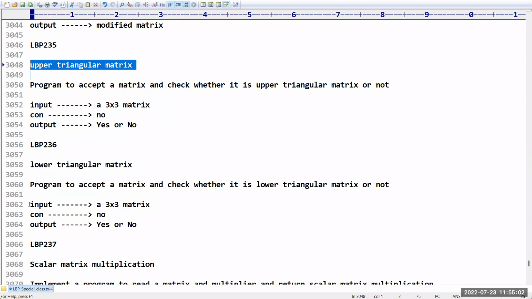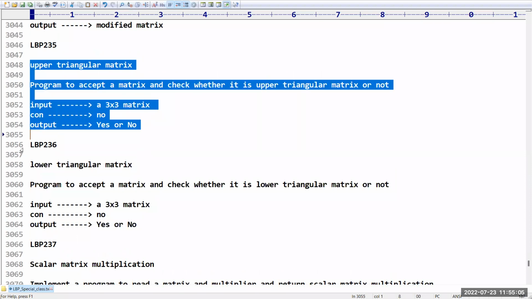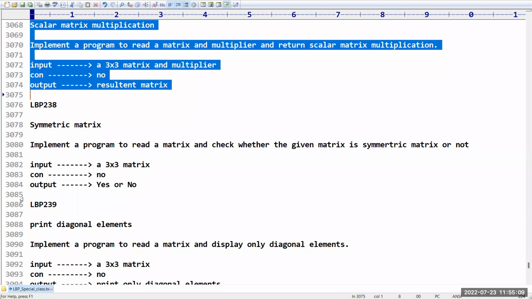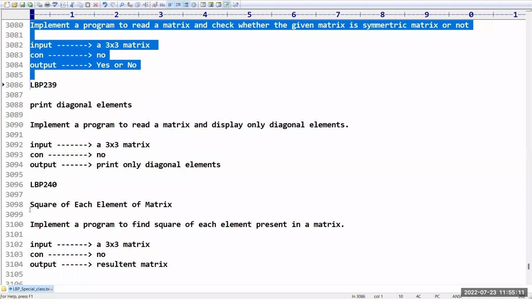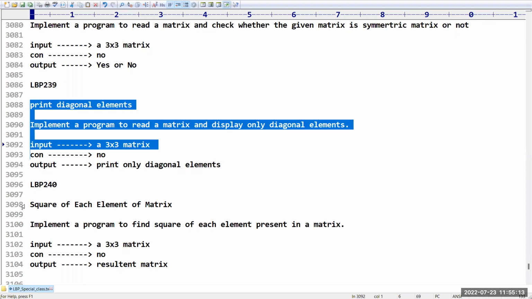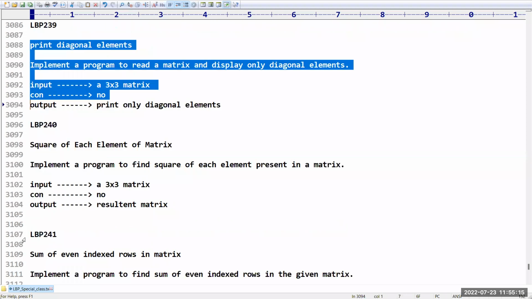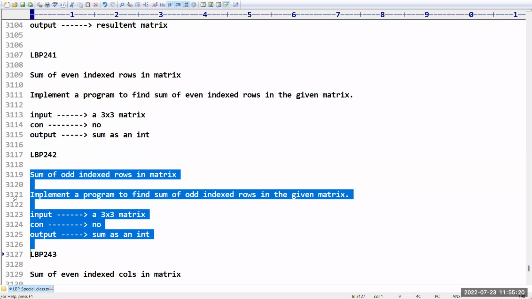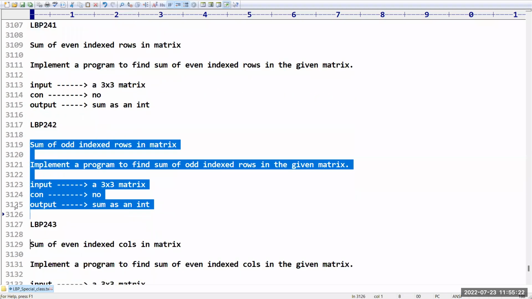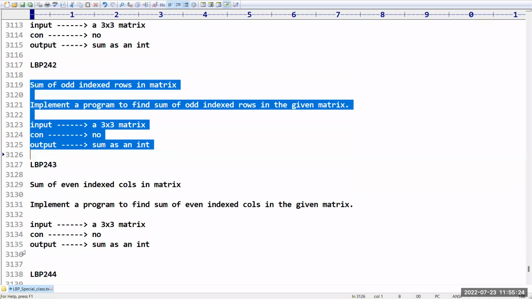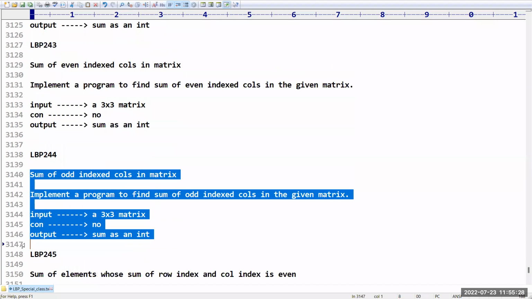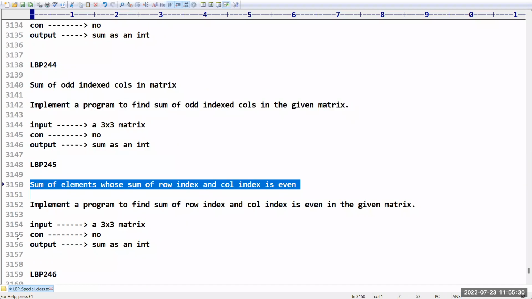Scalar multiplication is very easy. Symmetric matrix. Then we have to print a diagonal, square of each and every element in the matrix, sum of even indexed rows, sum of odd indexed rows. If you do this, it will become very easy. And this also will become very easy. This also will become very easy. Sum the elements whose sum of row and column is even. This also is very easy.